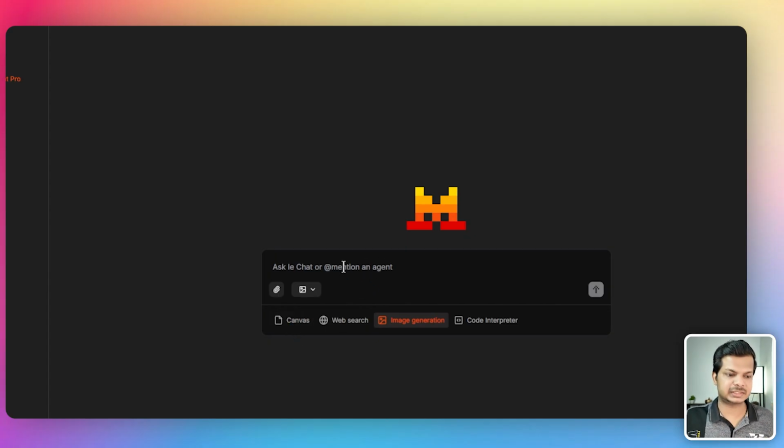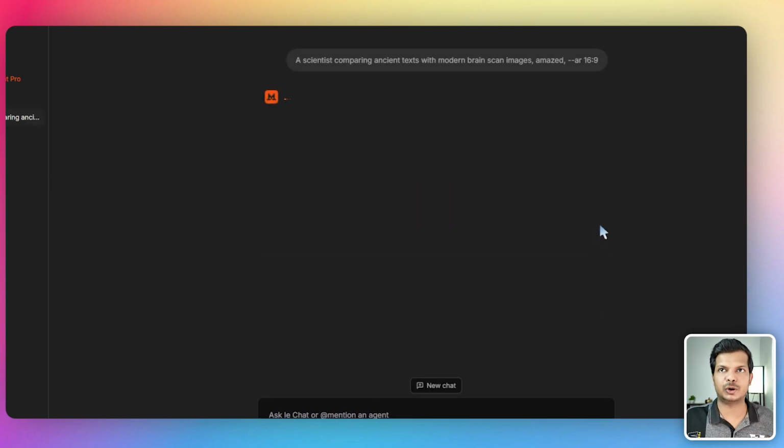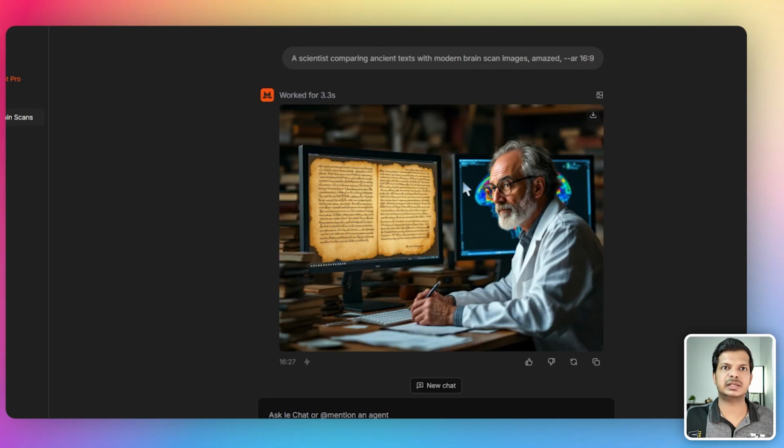So let's give this prompt. Here you can see I'm very clearly saying the aspect ratio should be 16:9. And that is one of its weak points. It will not give that aspect ratio. In 3.3 seconds, it's ready. You have a scientist comparing ancient texts with modern brain scans. It's very accurate to the prompt. The good part is that it sticks to the prompt.